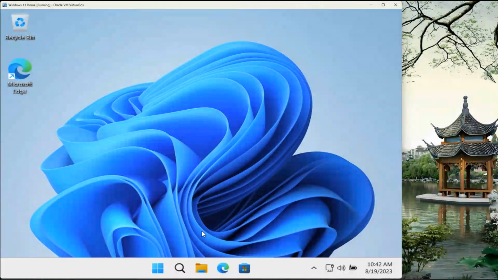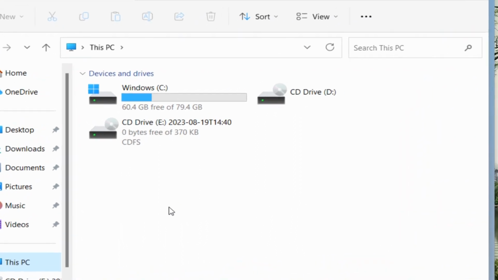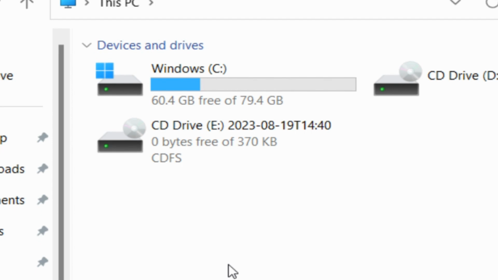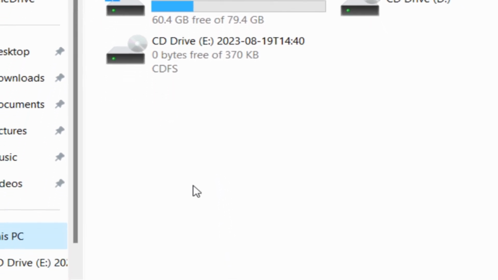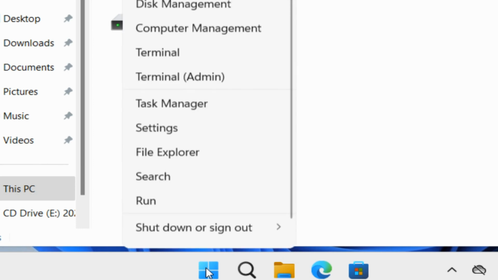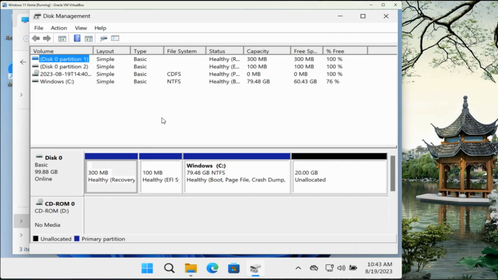Alright, now that we've got the virtual machine loaded up, let's have a look in Explorer. So if we look in Explorer under This PC, you'll see that the C drive is still reading as only 80 gigs. It's not showing as the full 100 that we set it to. That's because there's another step involved. What you can do is right click on your Start button and go to Disk Management.